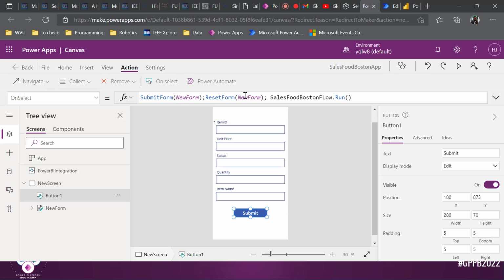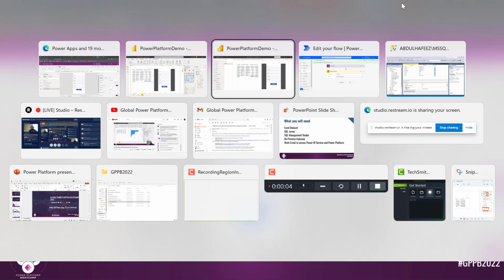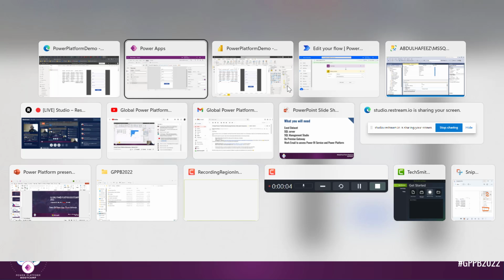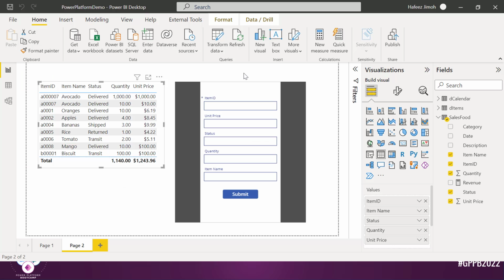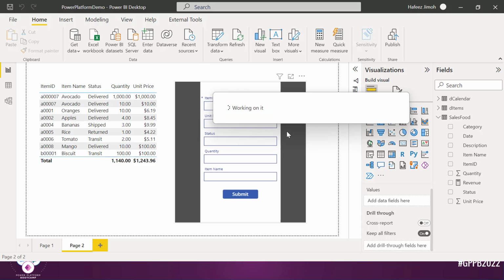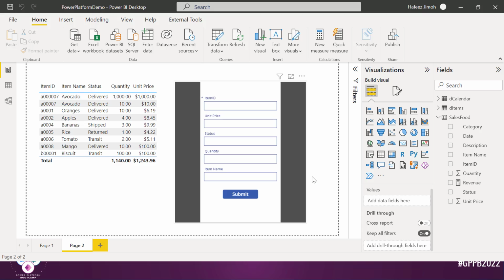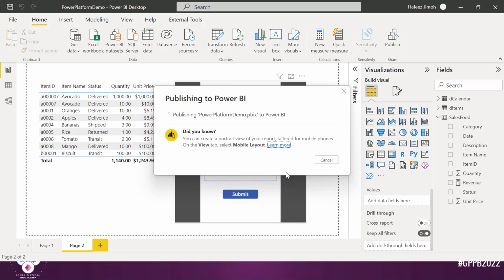Let us go and check. Everything looks good. Submit form, reset form. We come over here, Power BI integration, success. Okay, where are you? My Power BI. We click on publish, but this doesn't really affect it. We need to replace it, replace it.